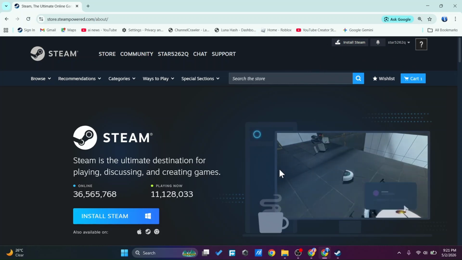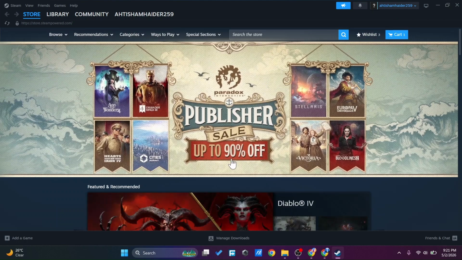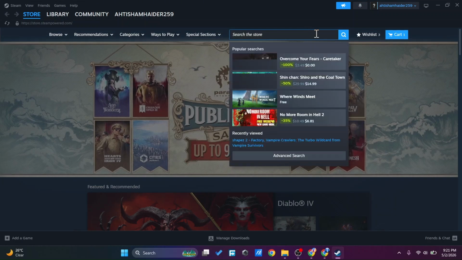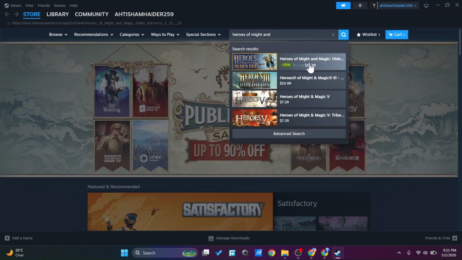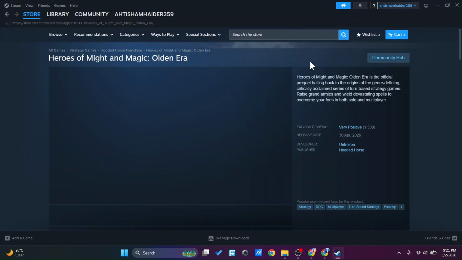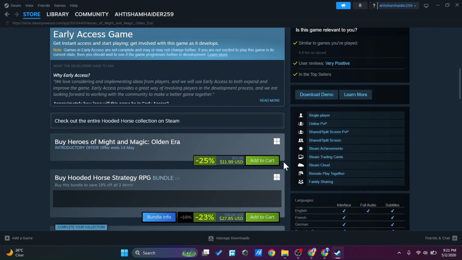And after installing Steam, open up Steam and sign into your account and click on the top search box and type here Heroes of Might, and you'll see this game on the top. So just click on it and scroll down and you can click on add to cart and you can simply purchase it from Steam.